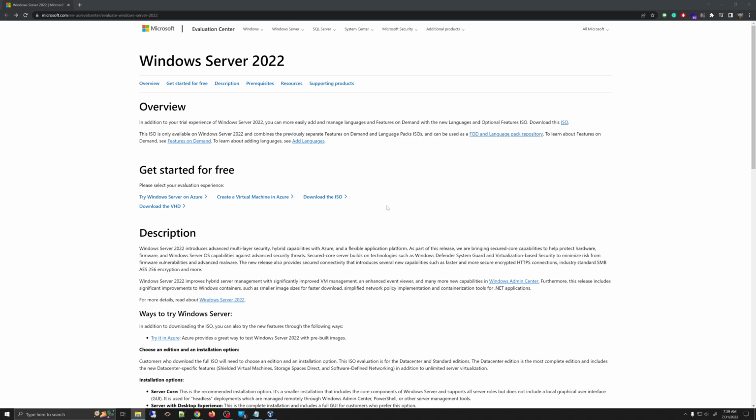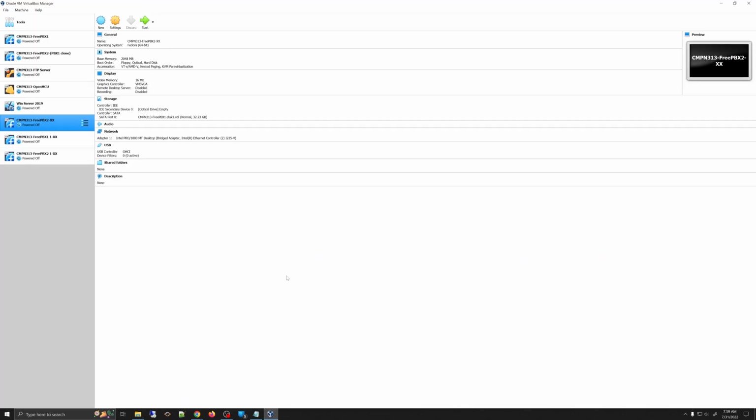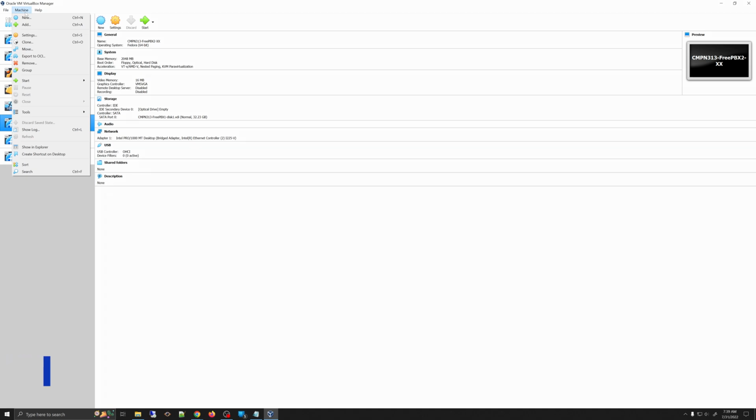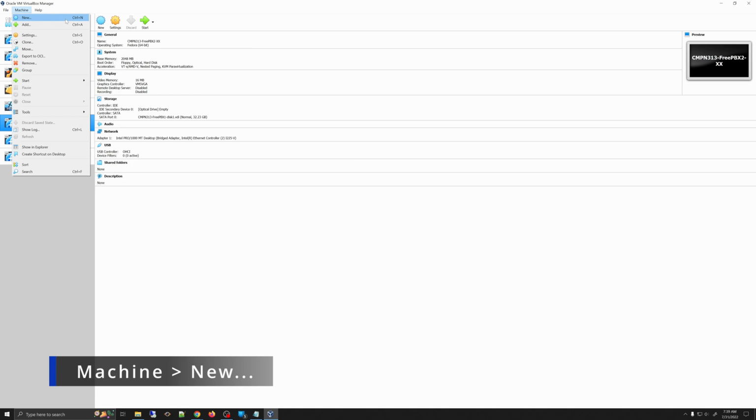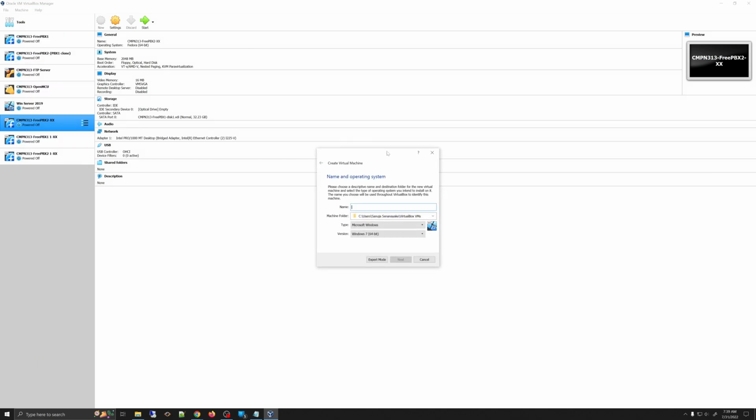Once you have obtained a copy of the Windows Server 2022 ISO file, open your Oracle VM VirtualBox Manager. Go to the top left-hand corner, drop-down menu called Machine, and under Machine drop-down menu, select New. On this window, under Create Virtual Machine, you can name your virtual machine to whatever you like. So I'm going to call it Win Server 2022.